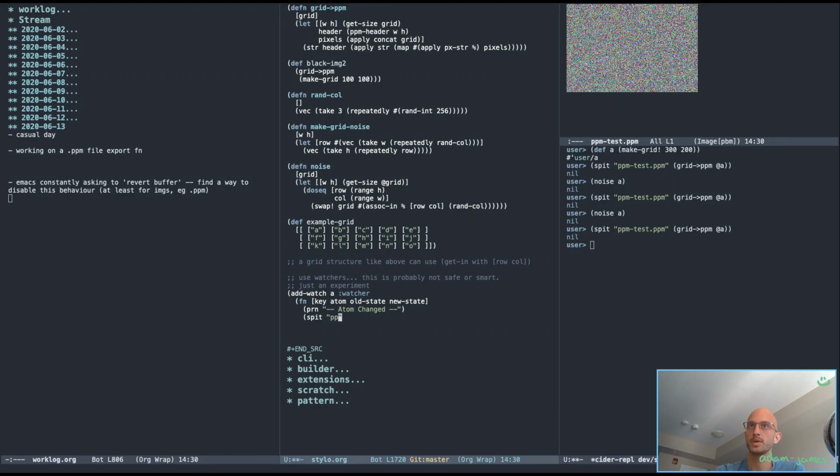spit into the ppm test.ppm the grid to ppm of the new state. Right, and this is dangerous because if I put in new state that's garbage, it'll save it to a file as garbage.